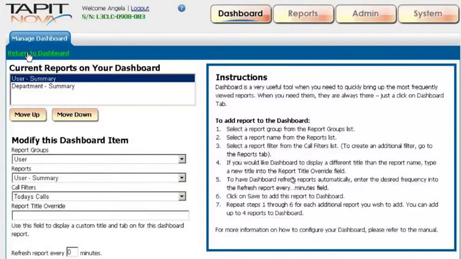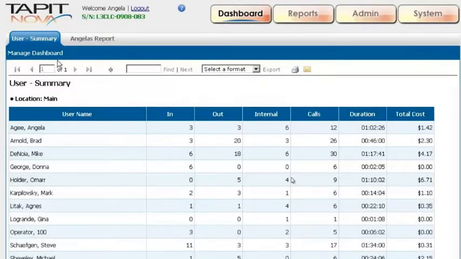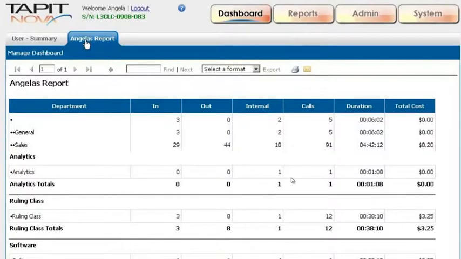Let's return to the dashboard so we can see the reports that we've created. As you can see, I have my user summary report, and I also have my department summary report. Remember, I gave it a new title, and that's why we're seeing Angela's report. If you wanted to view this report, all you would need to do is click on it, and it would show you the department summary.